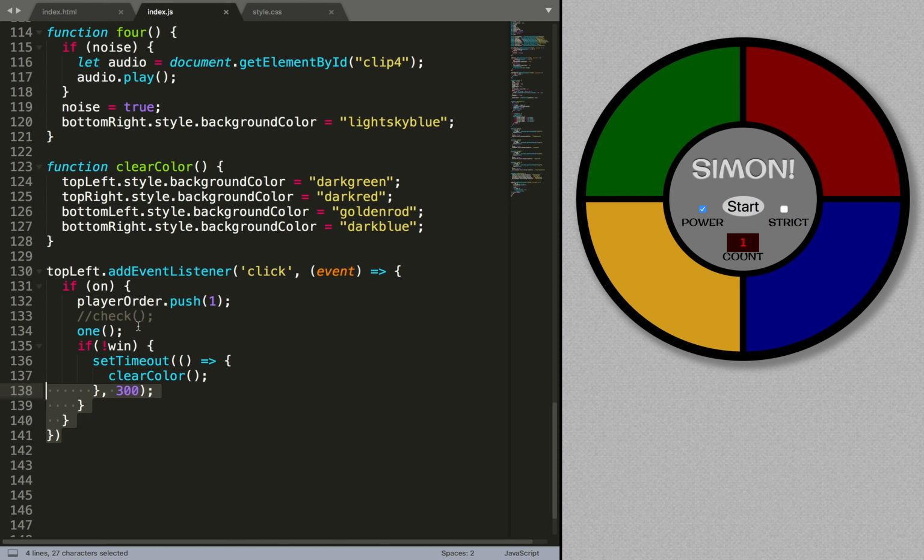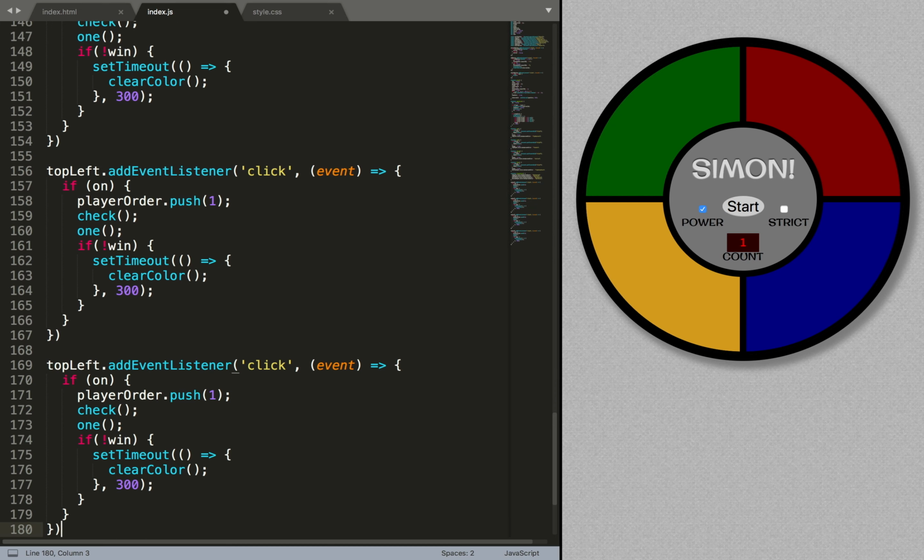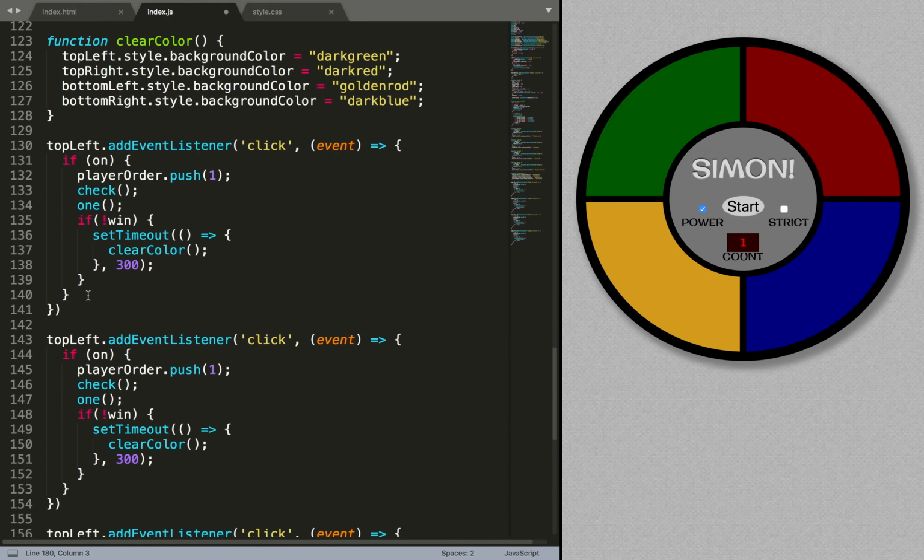And now, well, let me uncomment this. I'm just going to do some copying and pasting because we're going to do this for every corner. So we got top left. Now I'm going to do top right. And for top right, we're going to push on the number 2. We're going to call the to function, but everything else will be the same.